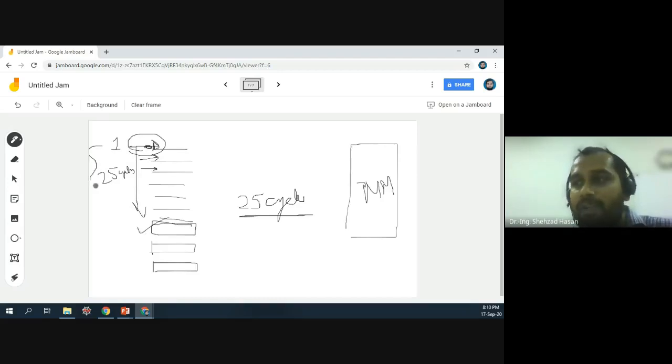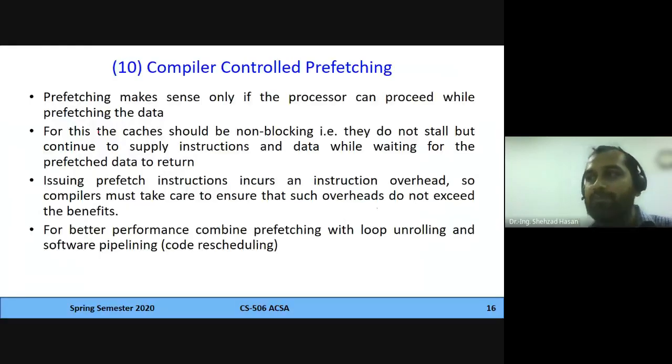So for the first 25 cycles, you're not going to get any benefit, because if there is a miss over here, then it's obviously going to take some time. But once you reach this point, since all of that has been pre-ordered, you're going to find out that it is already there in the cache. So all of that becomes a hit, right? This is a simple example of compiler controlled prefetching.